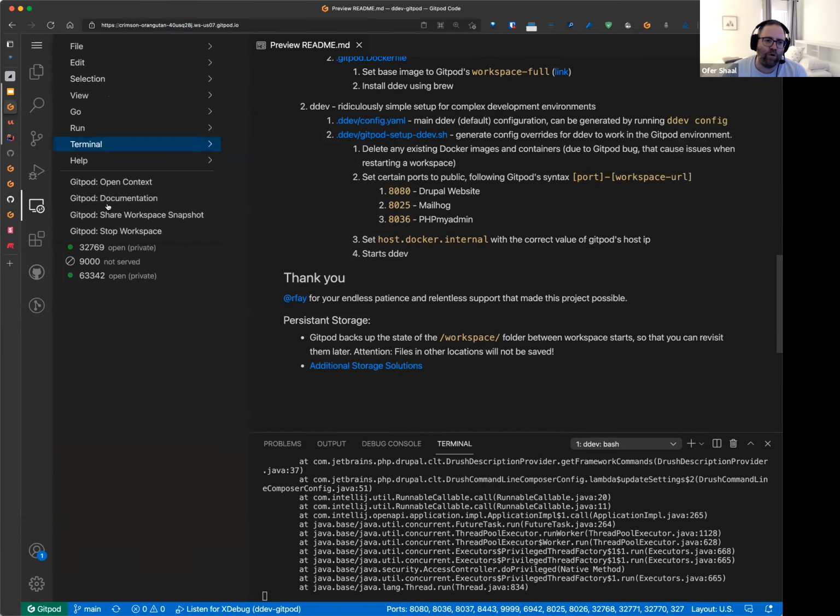I could, though I highly don't recommend it, actually share my workspace right now where it is. Sharing my workspace means that you can actually go into my machine and do everything there.